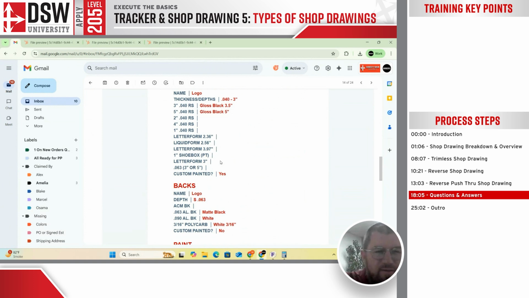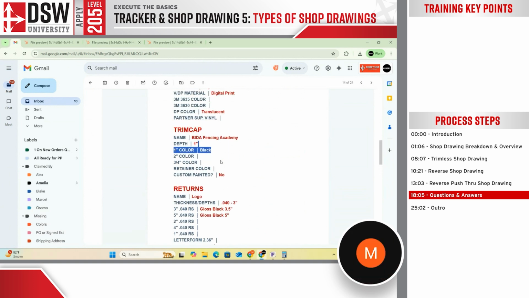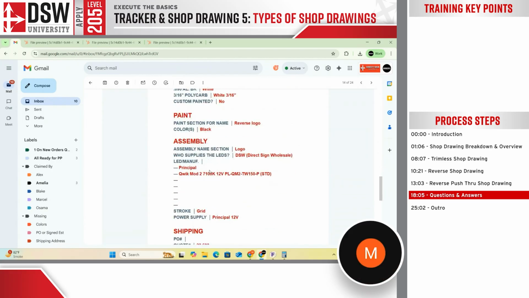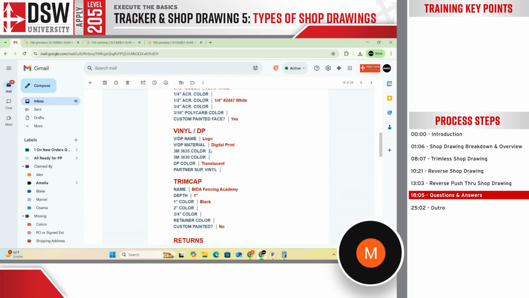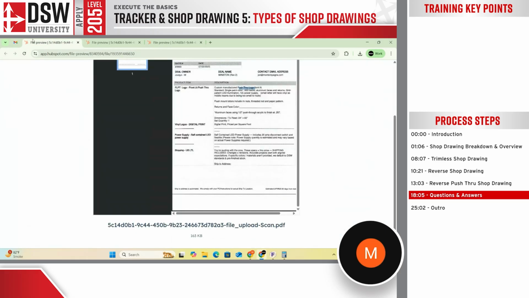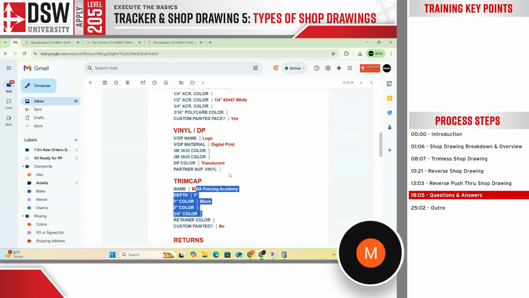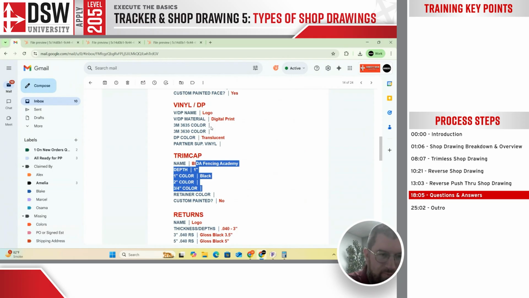Well, there shouldn't be trim cap on a reverse push through logo, but that's part of some glitches in the form that we're working through. Was it confusing me, so I thought just to make sure, I'm going to fill this out like a regular reverse push through. So should I ignore these things then? Yes, ignore the trim cap and vinyl, because push through items do not have trim cap.